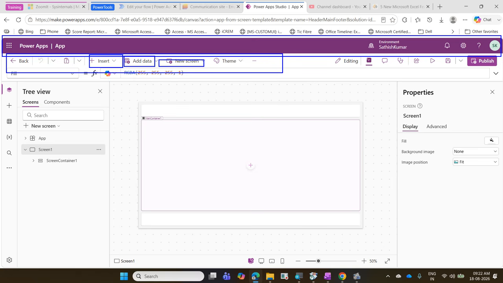Excel is a workbook which will have a list of sheets. PowerPoint is a presentation which will have a list of slides. Similarly, PowerApp is an application which will have a list of screens. Screen 1, screen 2, screen 3, screen 4. You can add some screens here.